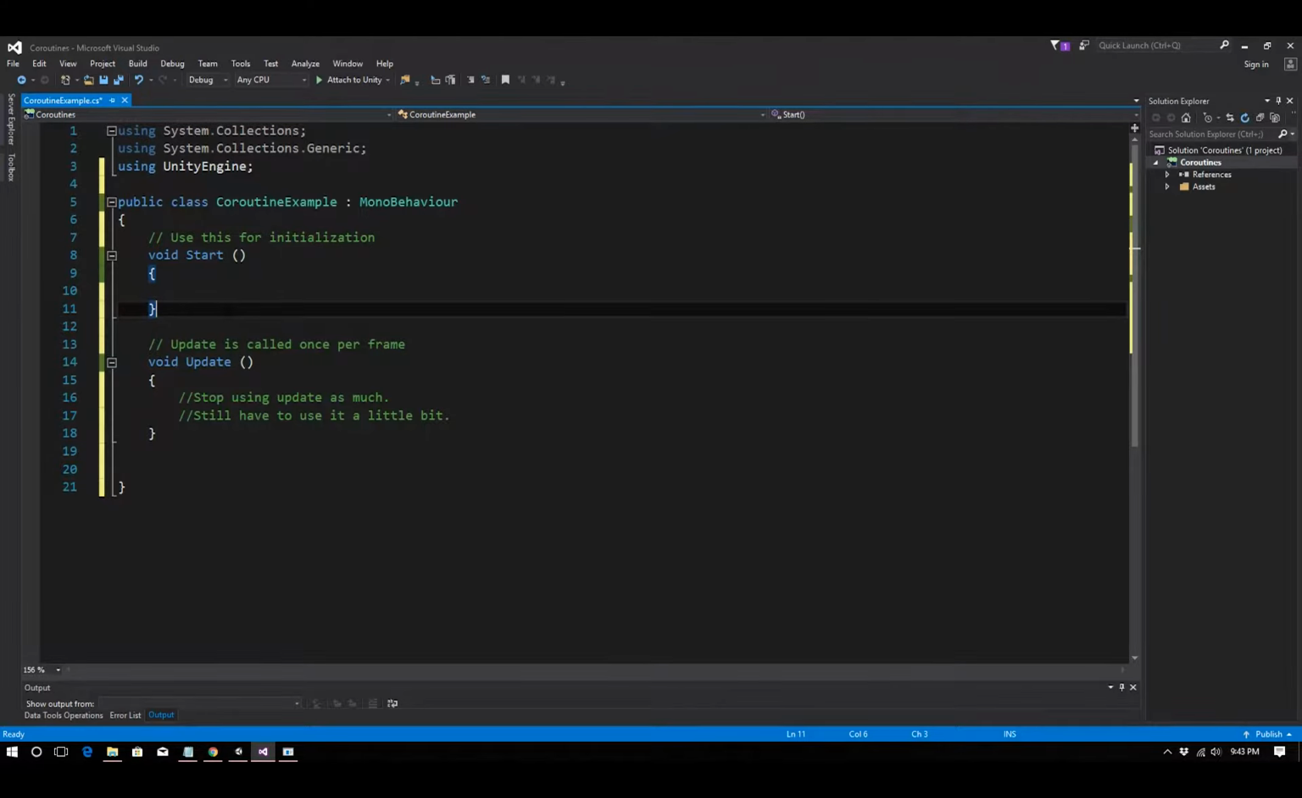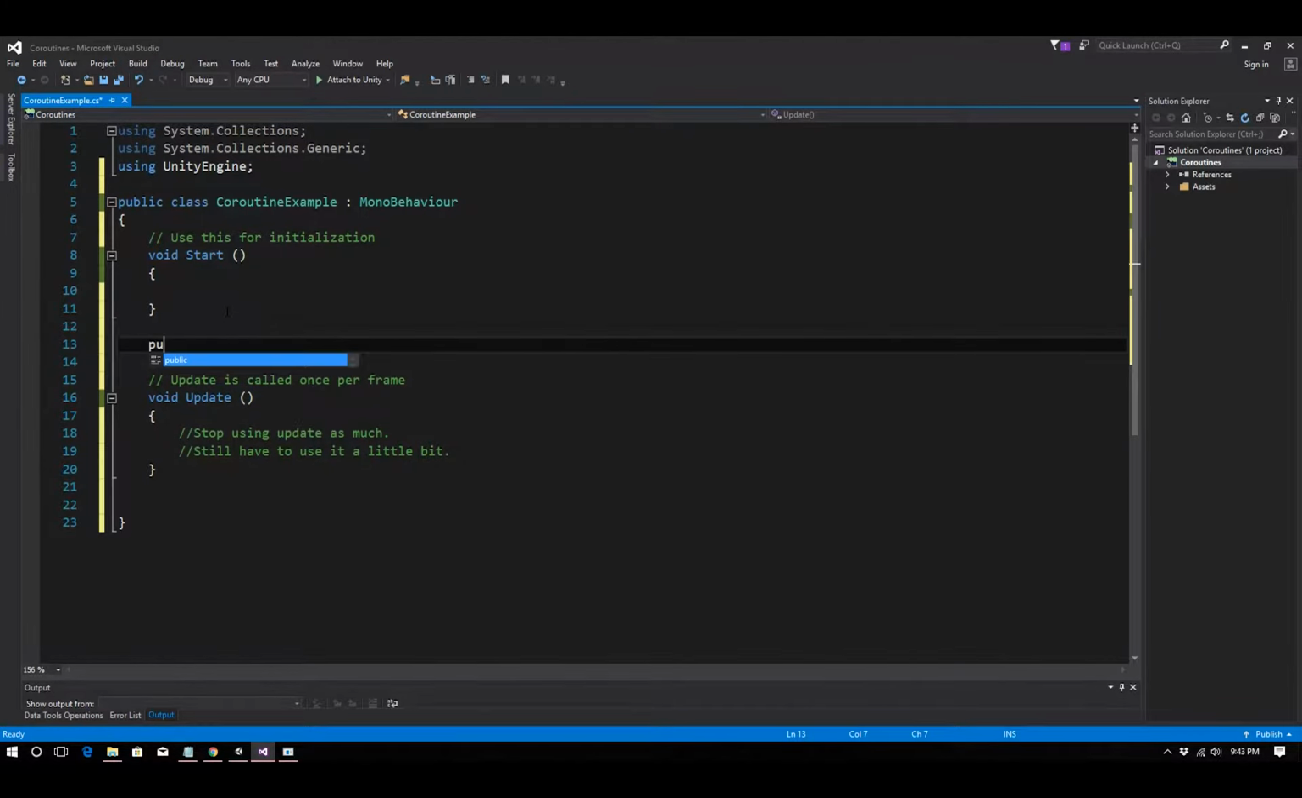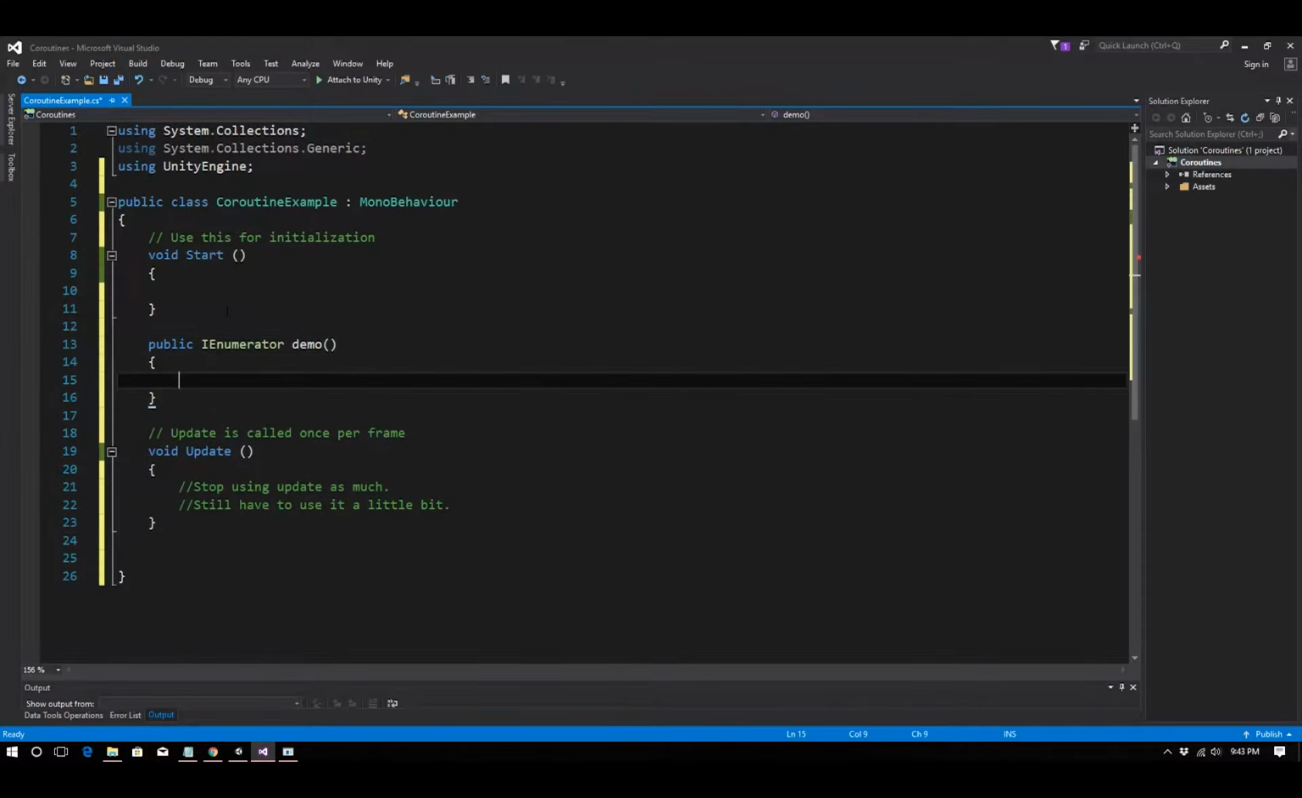So what is a coroutine? A coroutine is going to be a function, and the return type is going to be IEnumerator. We'll call it Demo. And automatically we have a problem. Here, Demo has a syntax error, and it's expecting a return of an IEnumerator. What the hell is an IEnumerator?